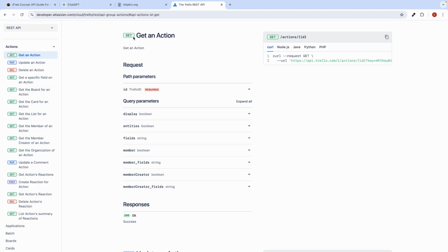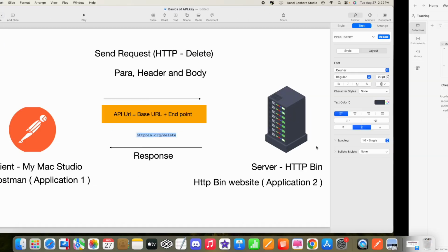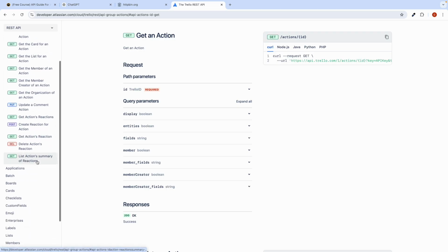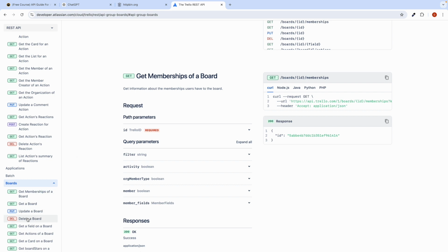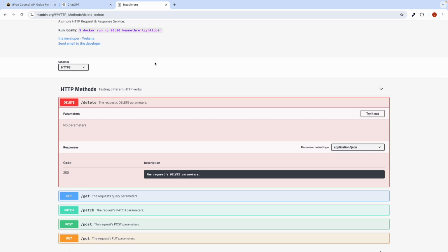Okay, so every server API is going to provide you documentation, where they tell you how you have to use their API. So suppose in the Trello API, they say that if you want to, let's say, delete a board, you just have to provide the ID in the parameter and so on, and the response will be success, like this. So every server provides documentation which you have to follow to use the API.